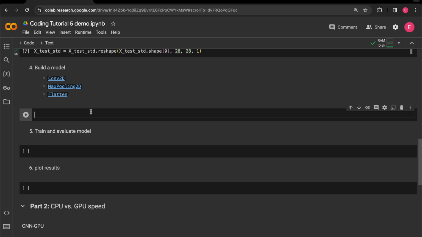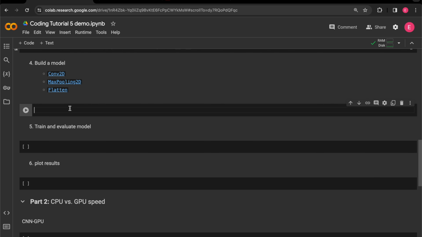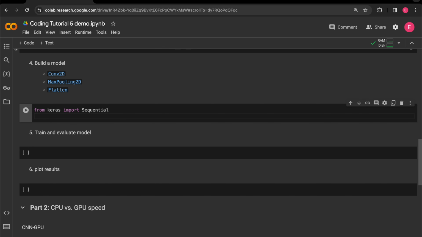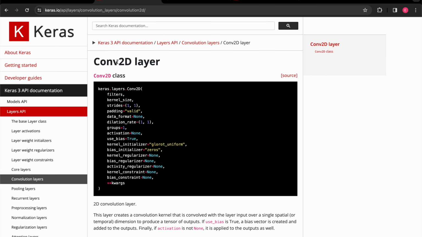All right, so now let's build a CNN model here. First, we need to import sequential for the model, like last time. And we need some layers. Again, dense. We're going to use a dense layer later. And for convolutional layers, there is conv 1D, 2D, and 3D. And today we're going to use this.